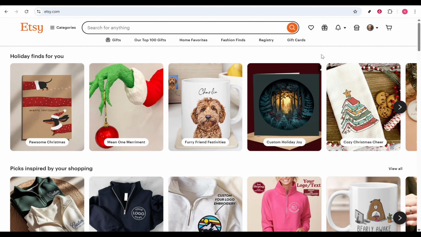Start by opening the Etsy website in your browser. Make sure you're signed in to the account you use for your shop. It's easiest to follow along on a desktop since the navigation is more visible there. From the Etsy homepage, head to Shop Manager. This is your seller dashboard, where you manage listings, orders, and settings.